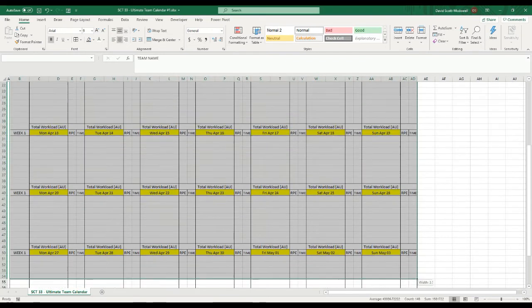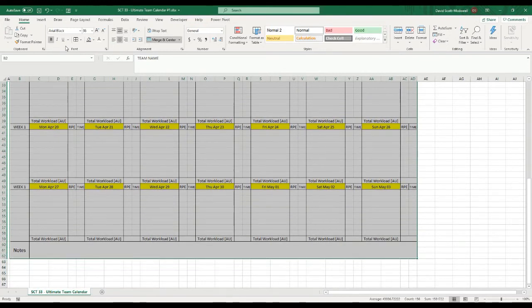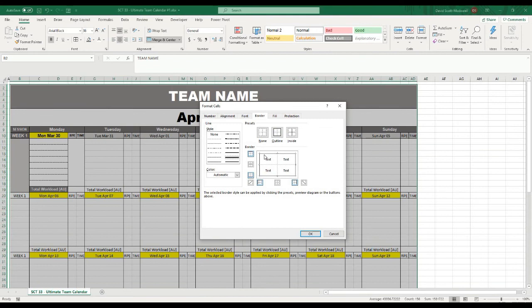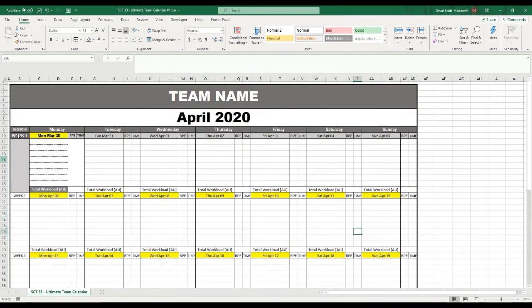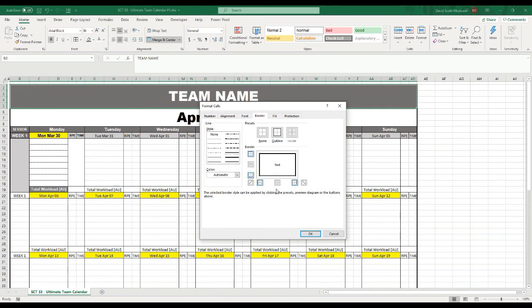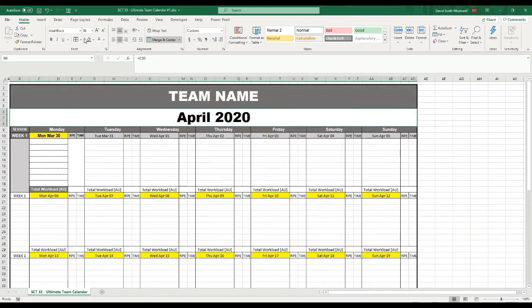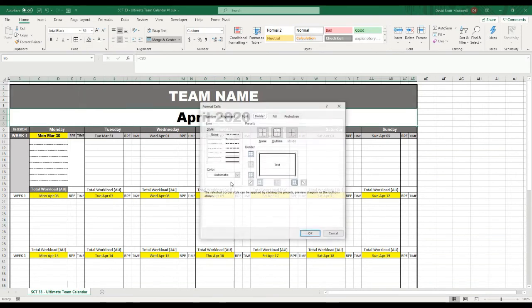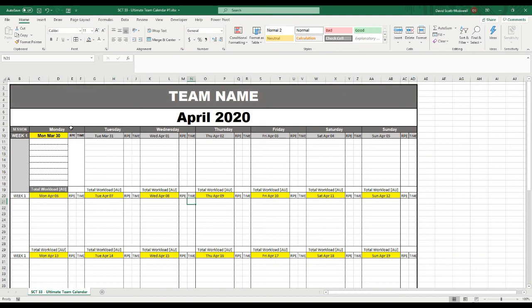So I'm going to take the whole thing and I'm going to add a really thick border. More borders, make it nice and thick. And then I'm going to put a slightly less thick border on the bottom here to make that stand out a bit. And I'll do the same here. So now those stand out a lot better.